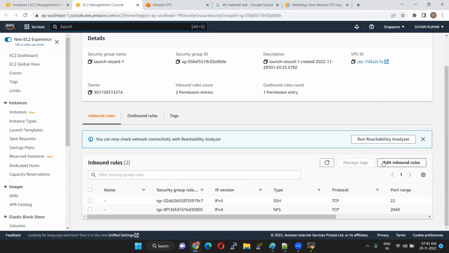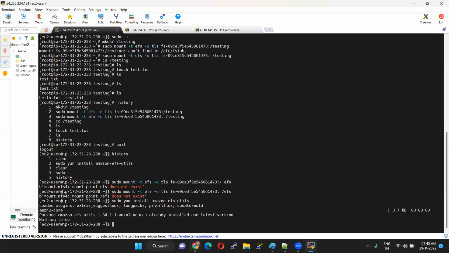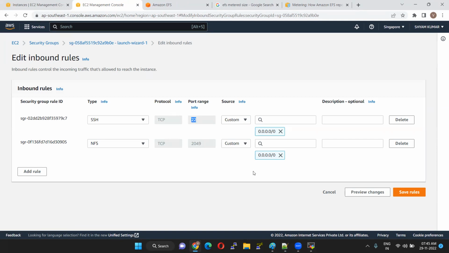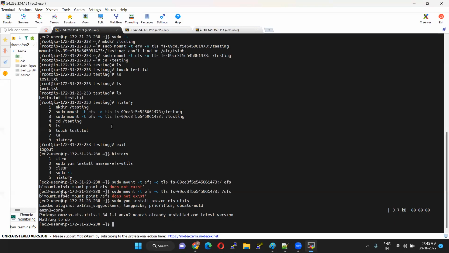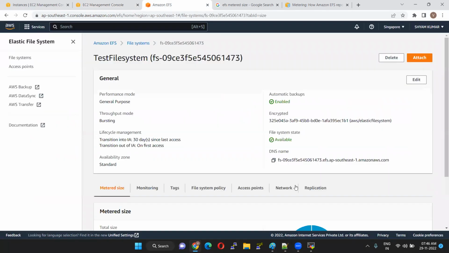We have only two rules available. One is SSH to connect to your server. We are connecting to the server via SSH, so that's the reason the SSH port is enabled. In order to run these NFS commands, NFS should already be installed and the NFS port should also be enabled. That's the reason we are using 2049. We haven't used all traffic, because if you use all traffic, all ports will be enabled. Here we have enabled only what we need for the work we are doing. NFS is the type, port 2049. If you enable this, and select this security group at the NFS level, then only it will work.